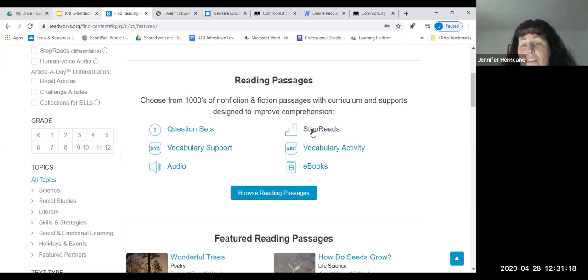There's also something called a steps read. So if the article that you chose is a little bit too difficult, you can have another article that is similar that's going to kind of boost them to get them ready for that reading. Vocabulary activities, and these articles can also turn into ebooks.